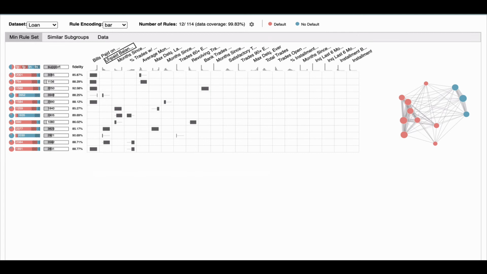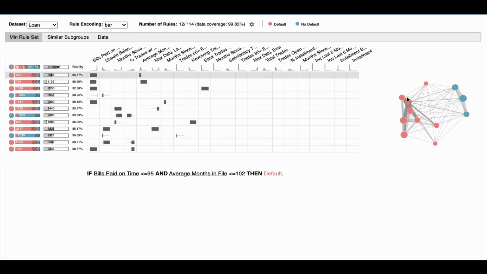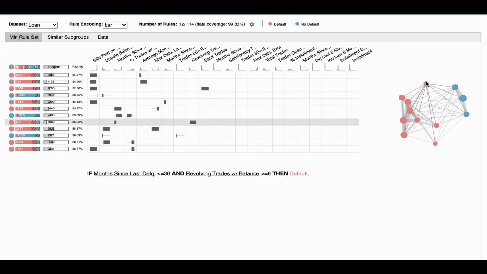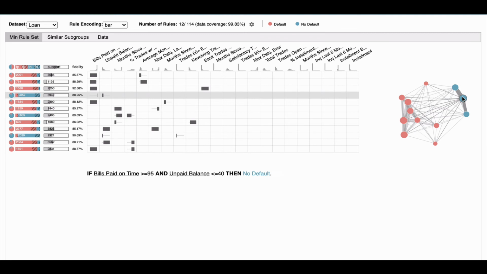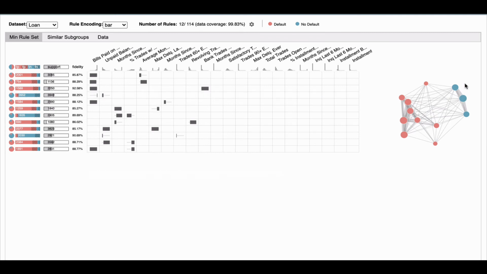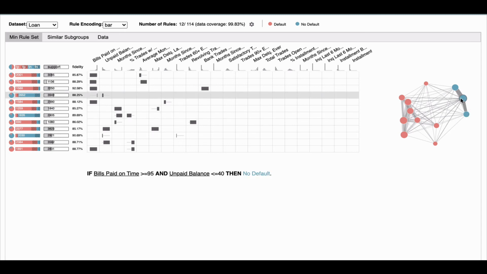Actually, one instance can match one or more rules in the rule set, and for those subgroups of instances that match a specific rule, we have a graph on the right-hand side of the table to demonstrate the intersections between different subgroups. Here, each node represents a subgroup, and the more instances in a subgroup, the larger the corresponding node is. Similarly, the width of the link in the graph represents the intersection of the connected subgroups. And the more similar the two subgroups are, the closer the two corresponding nodes are.